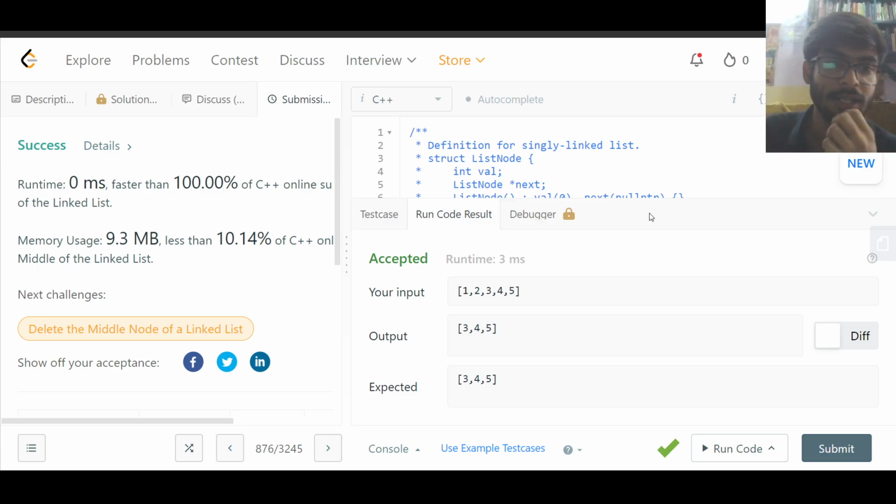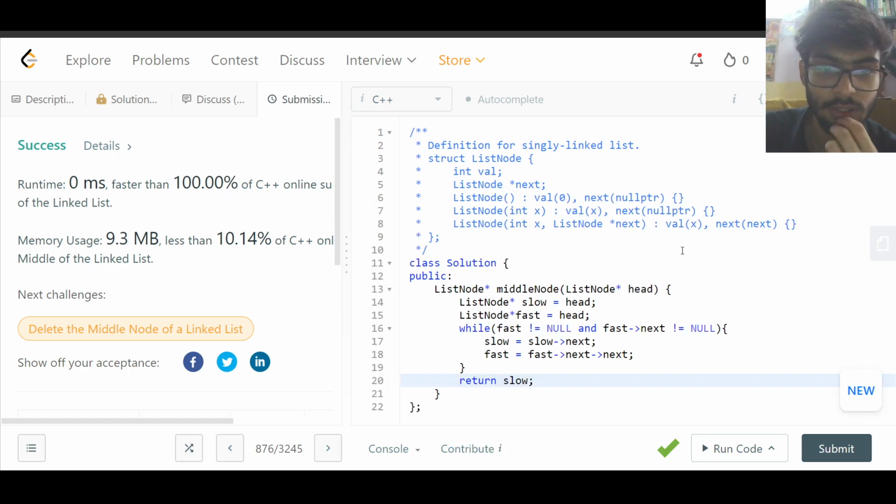Yeah, it has been accepted, and I think it works. Let me check. Yeah, so it works, and its overall time complexity will be O of n.